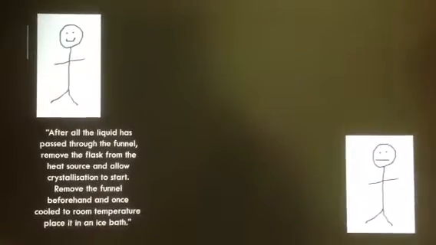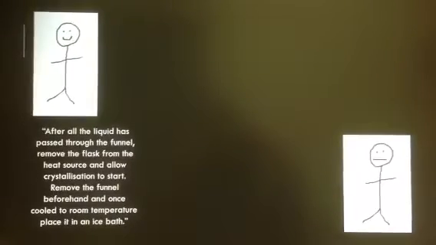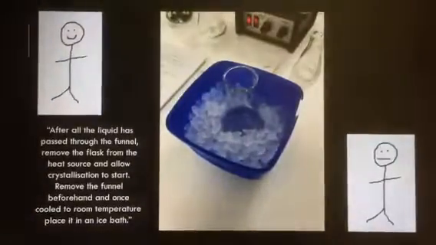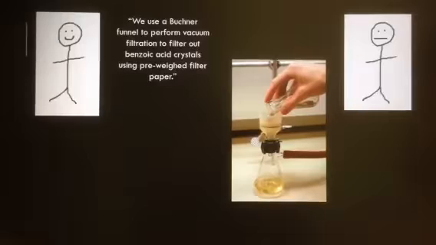After all the liquid has passed through the funnel, remove the flask from the heat source and allow crystallization to start. Remove the funnel beforehand and once cooled to room temperature, place it in an ice bath. We use a Buchner funnel to perform vacuum filtration to filter out the benzoic acid crystals using pre-weighed filter paper.